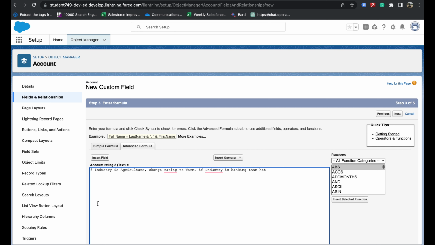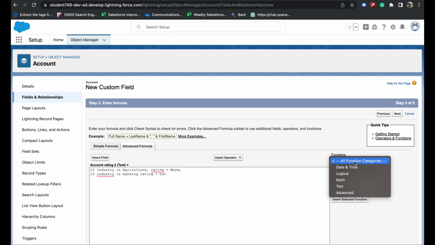The requirement is if the industry is agriculture, then rating equals warm. If industry is banking, then rating equals hot. Okay. So for this, we want to use a case function. Let's look for the case function.